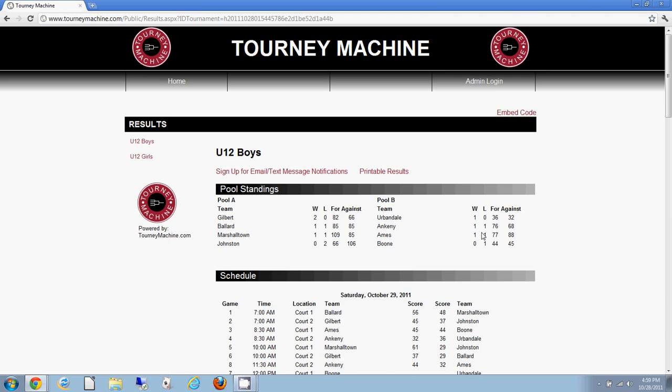Turning Machine software is a web-based system for managing tournaments, allowing the tournament director to create pool play and bracket play games, schedule games, post scores, and most importantly, communicate efficiently with coaches, athletes, and the general public.